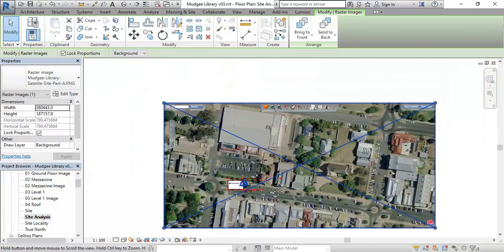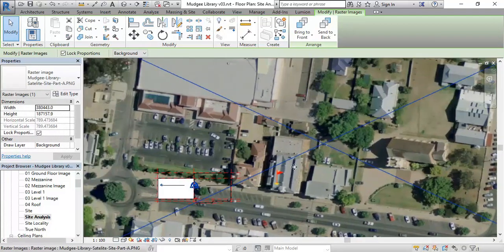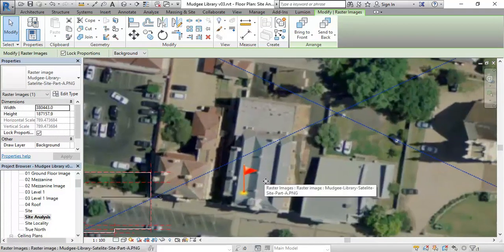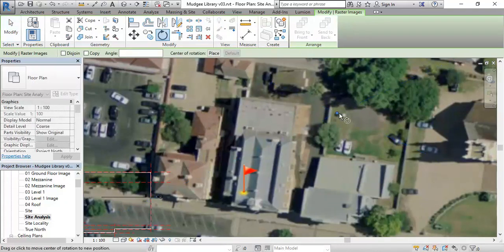And then again, maybe zooming in just to see the building, but also making sure I can see the centre of the image. And while it's still selected, I'll click rotate, click and drag to put that on the corner there. This time it's much easier to see the edge of the building.